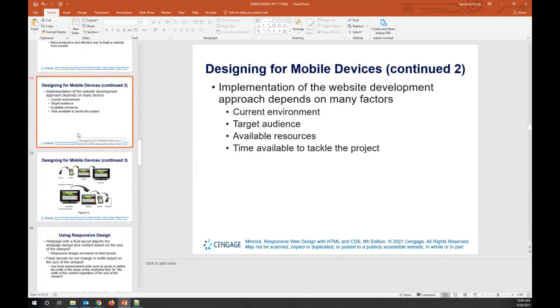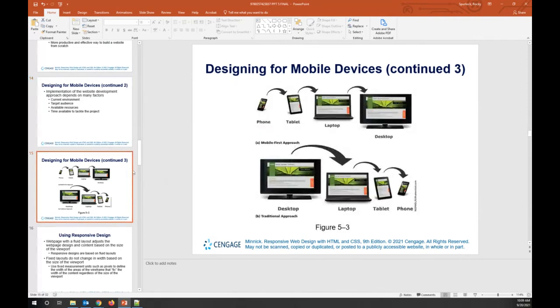Now, to implement a website development approach, that is going to depend on the factors of the current environment. What is your target audience? What resources do you have available? And what time do you have available to tackle the project? So based on those factors, we'll determine how you implement the web development.